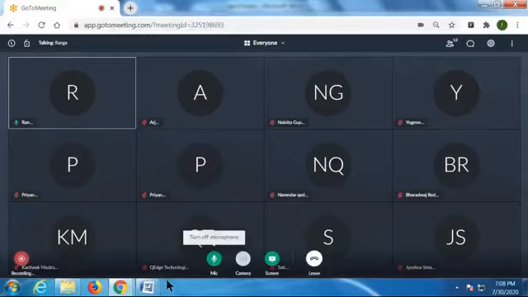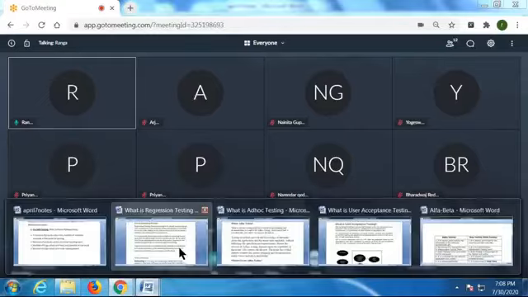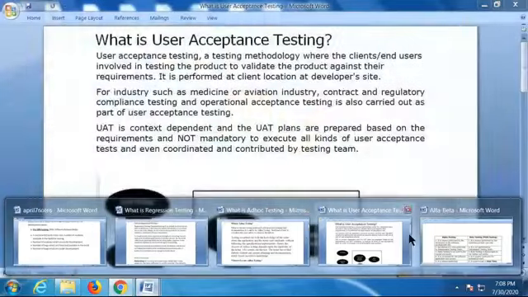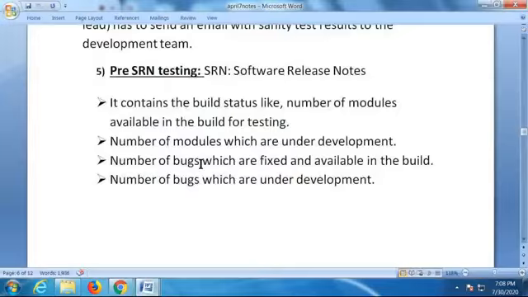Now today, a very important set of terminologies we will go ahead with. Pre-SRN testing means pre-SRN. SRN is nothing but software release notes, or we also call it service release note.